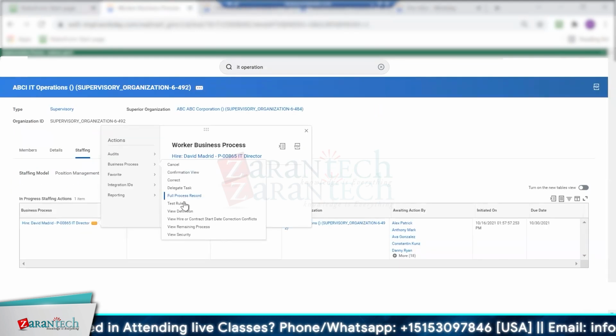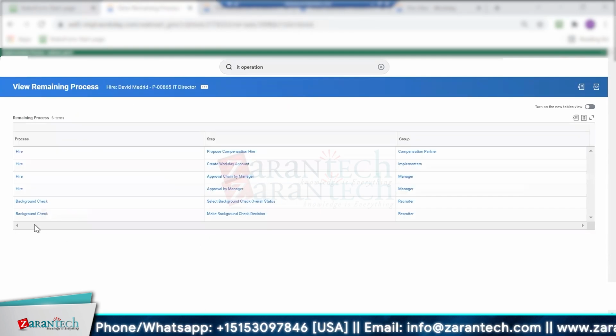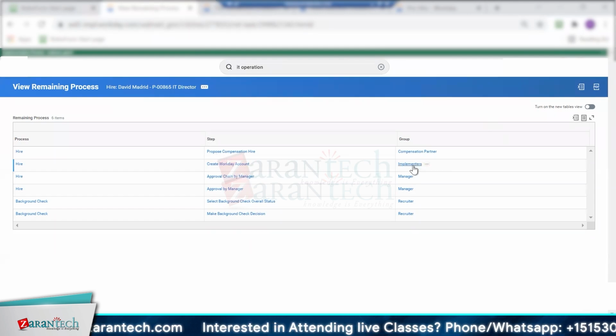I don't know if I can do, oh, here, view remaining process. So this is all the stuff that's remaining on getting this person hired, right? I don't believe this guy has compensation partner access. He does not have implementer access. I don't think he's a manager of this org. So all this stuff is where this person is stuck, right? And someone that is part of this, they're probably getting an inbox notification here. Like, hey, you need to do something. You need to do the proposed compensation hire. Then the implementers, whoever is part of this implementer group.